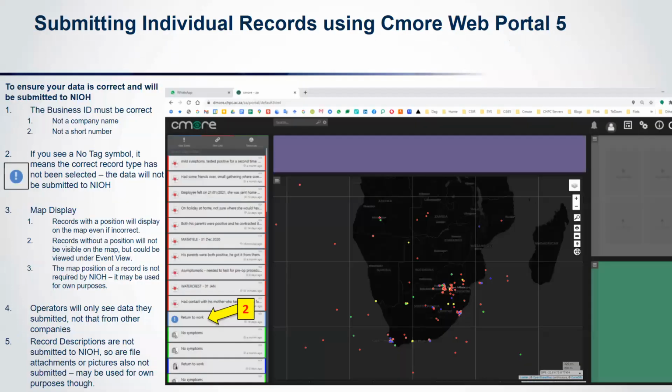And then just some interesting aspects around the map display itself, and how to ensure that the map display could be used to your own advantage. The data that you submit is not geolocated. It doesn't have to be geolocated, but the system does allow you to geolocate your data, and that could be of benefit. Obviously, if you've got a single office in a single location, it might not be of any use to you, but it is still open for your own usage.